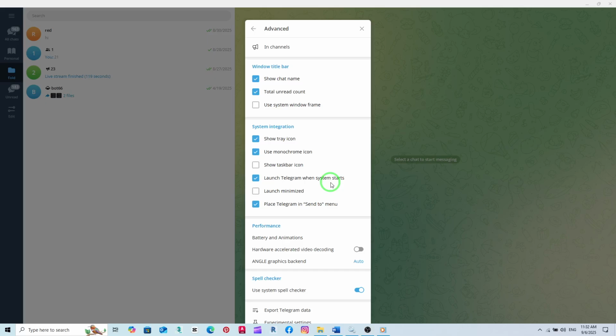And that's it. Just 4 simple steps. Open Telegram. Tap the 3 lines. Head into Settings. Navigate to Advanced. Then under System Integration, uncheck Show Taskbar Icon. From now on, you'll enjoy a cleaner taskbar and an easier way to keep your desktop organized.